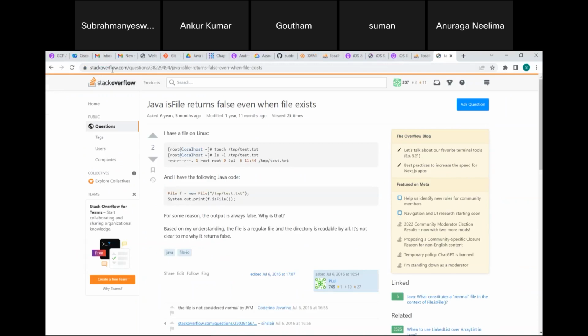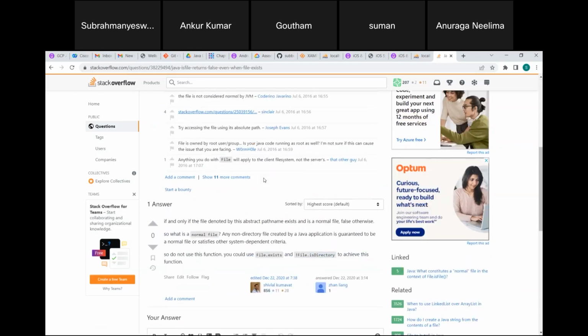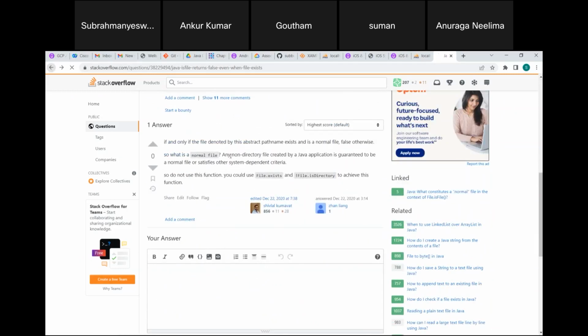Okay, so just remember this one, stackoverflow.com. This is one of the forums where, if you don't know anything or don't find anything, a lot of people will reply to you. It returns true if and only if the file denoted by this abstract path name exists and is a normal file, false otherwise. No specific answer is there for this one.